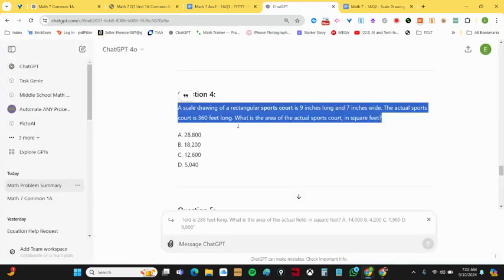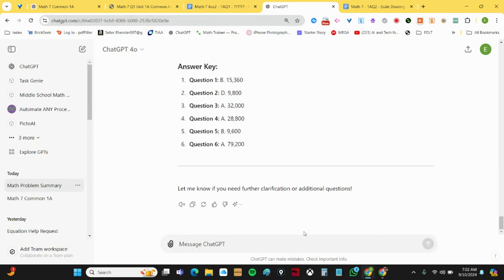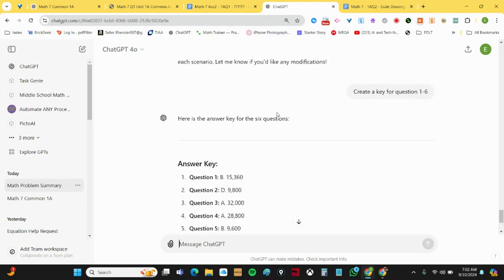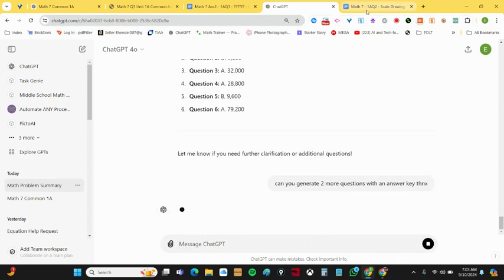This is gonna be 5. And while I'm fixing this, I'm gonna say, can you generate 2 more questions with an answer key? Thanks. With an answer key. Thanks. Go back here.